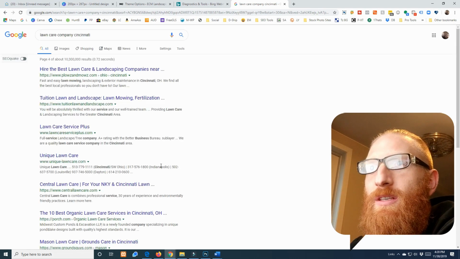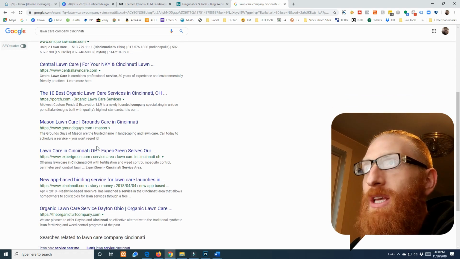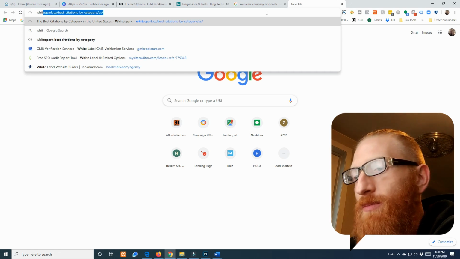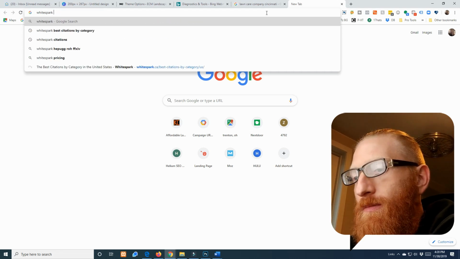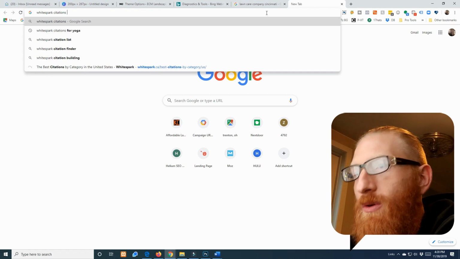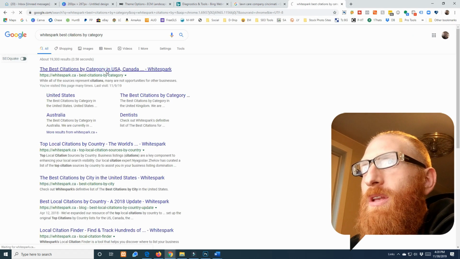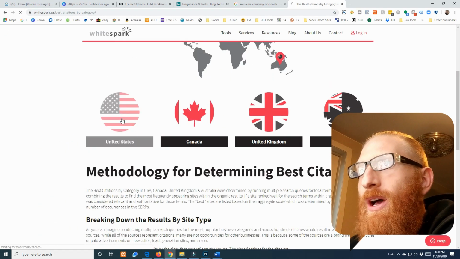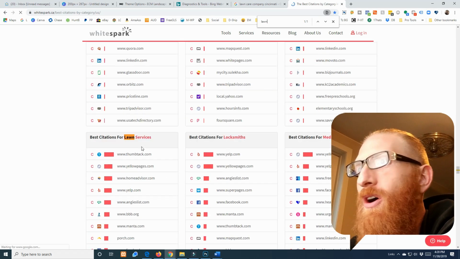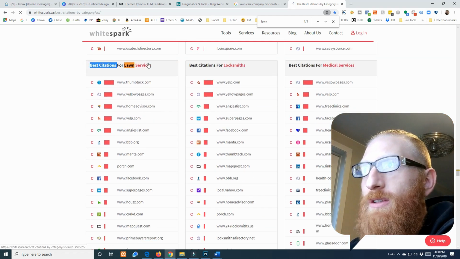So this is what you want to do. Go look in here for them. Another great resource for this is White Spark. So if you go to White Spark, citations by category, and come in here, and then I'm going to do the US, and then I could do Control F and go lawn, so lawn services, and then here are the best citations for lawn services.